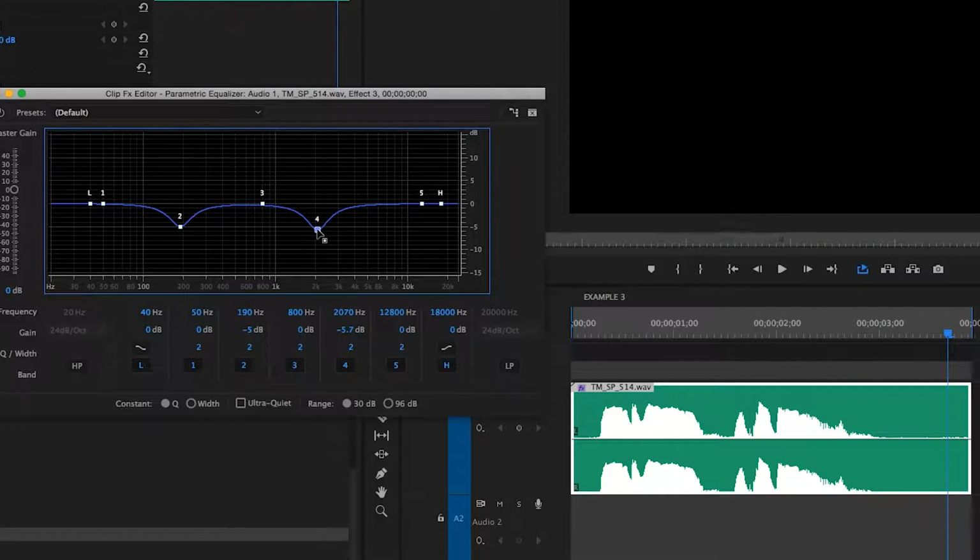And there you go, much smoother. Now we can A/B this clip before and after EQ using the bypass button in the top left-hand corner of the plugin window and compare the results.